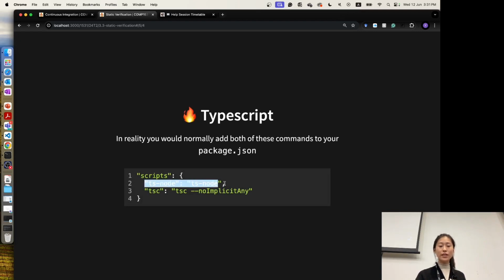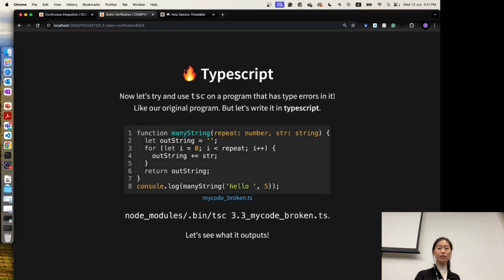So in addition to adding ts-node to your script, you can also add another one, which is tsc, which will check your types without executing the code. Now we can also add to our original first example for the many strings. We can say the repeat should be a number, the string should be a string type. Now if you have them in the wrong order, and you run TSC, it will give you the error message. So it's helpful, right? You won't get nothing, a blank, with no idea what was wrong.